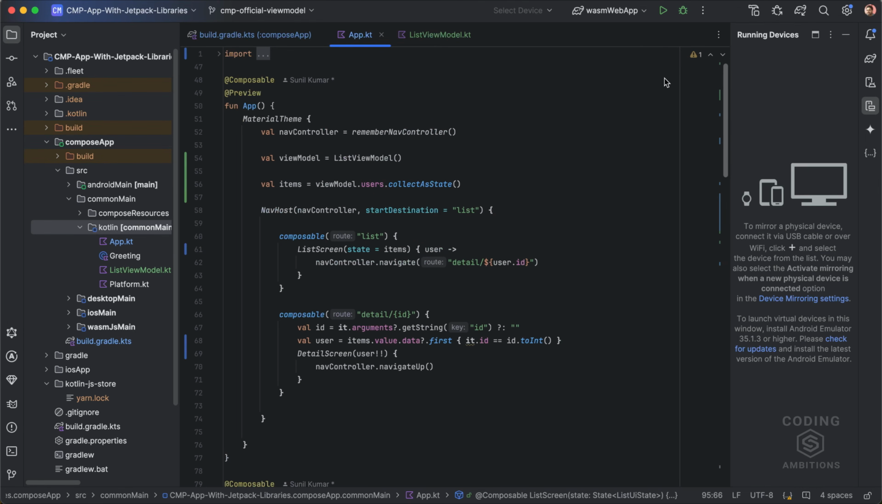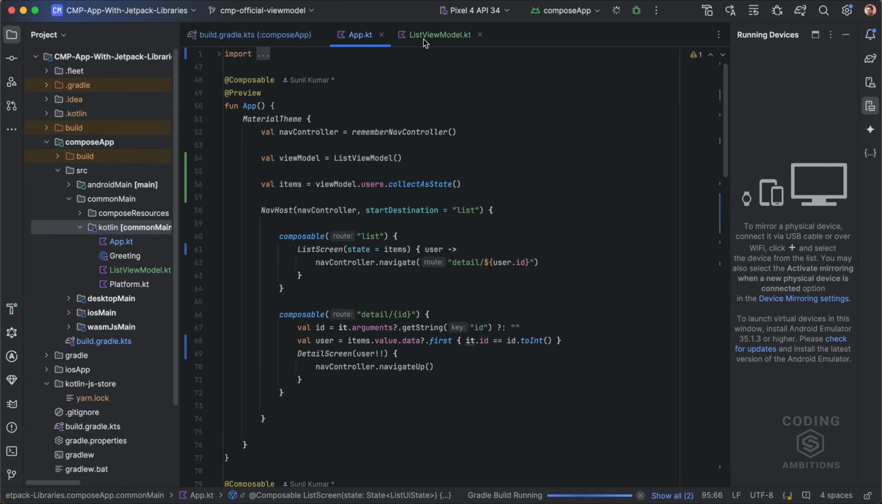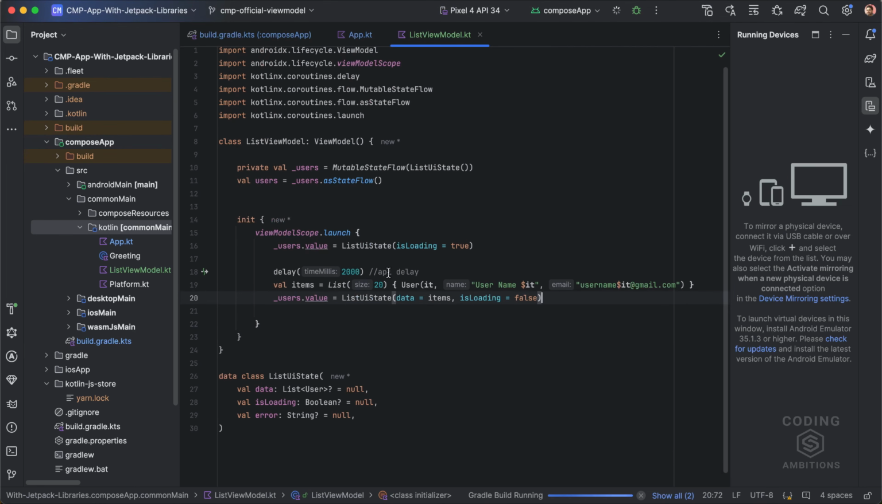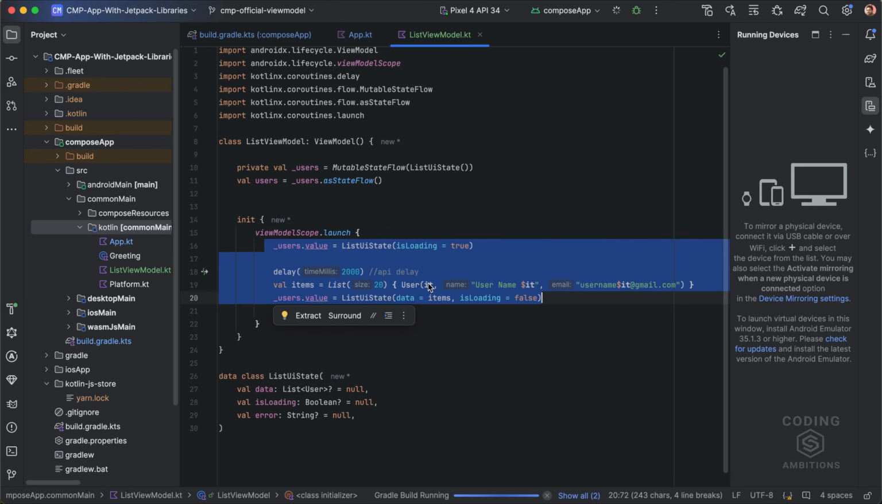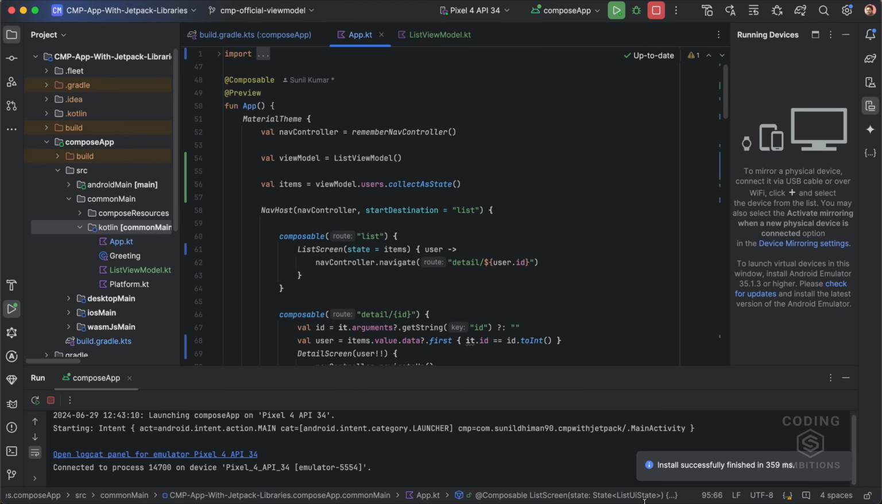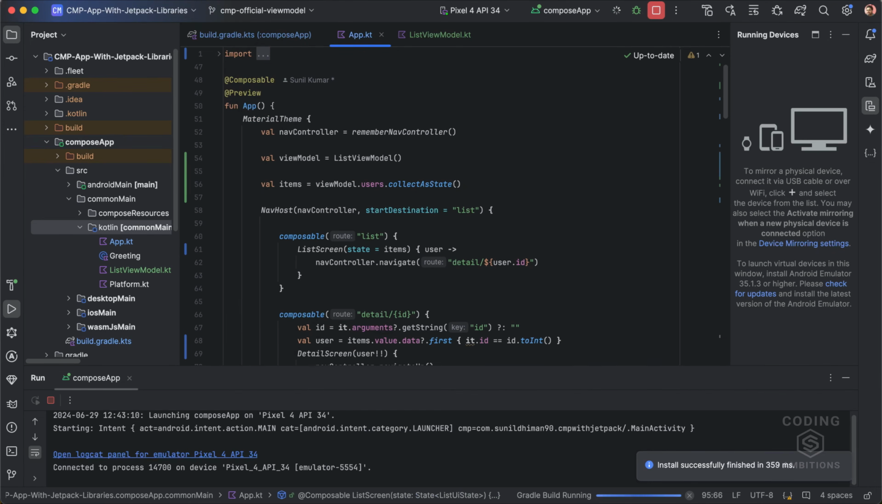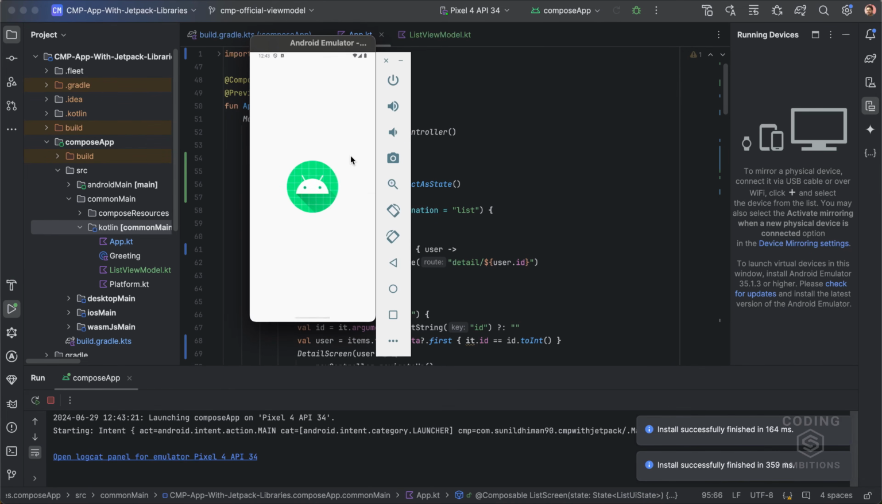Let's try to run it, to see if we are able to fetch data from the view model or not. In this part we can just call the API. Actually this delay is just for the API. We can create a repository and call the API using an indicator, right? It's done. Let's see if the loader is showing or not.